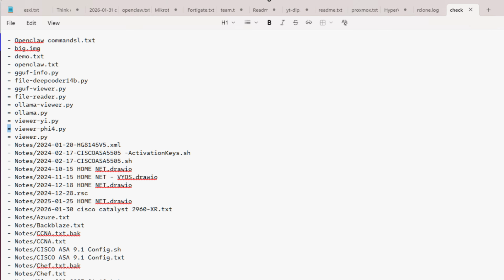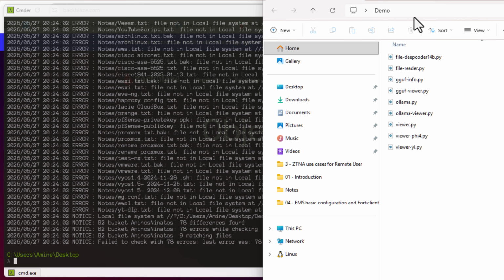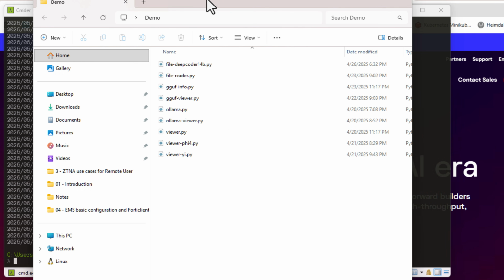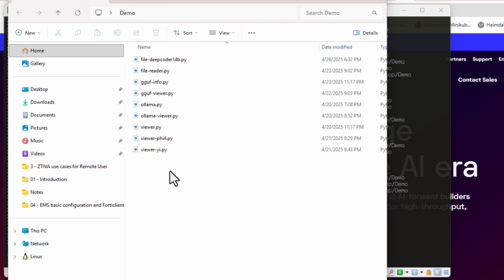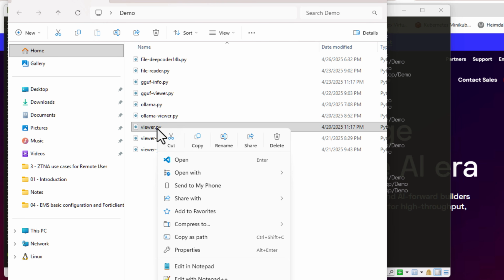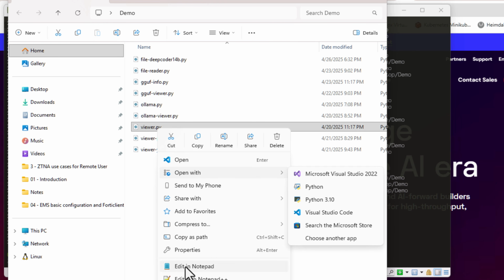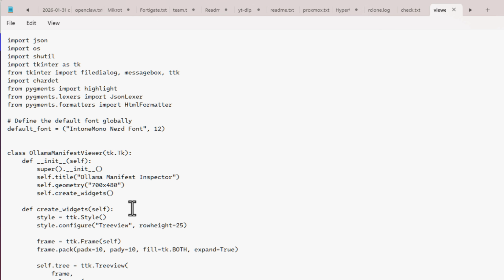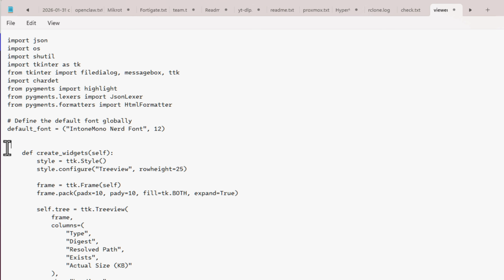Okay, so this is our demo folder here, as you can see. I will try, for example, to modify this file here, viewer.py, which is a Python file. I will edit it just with Notepad. I will replace this line here, and maybe also this line here. Okay, so the file size has been modified.